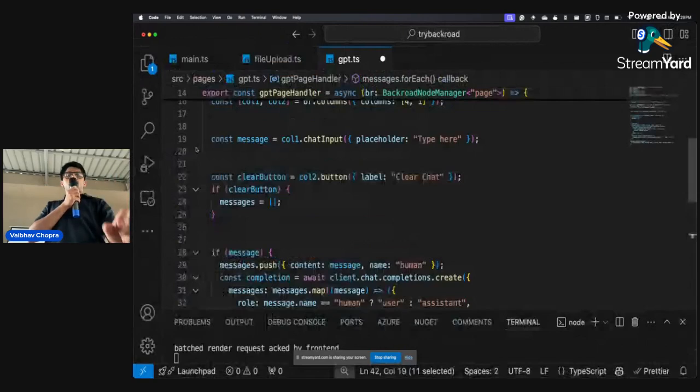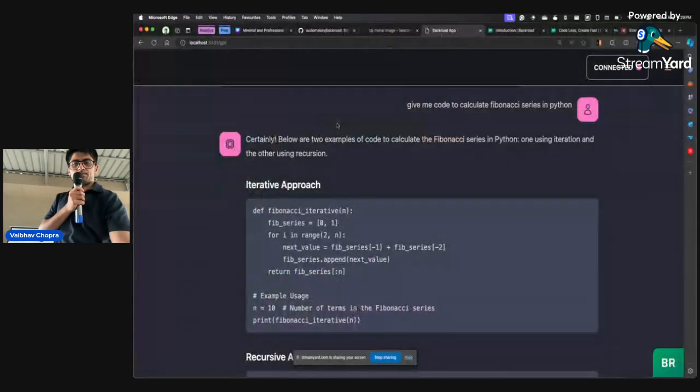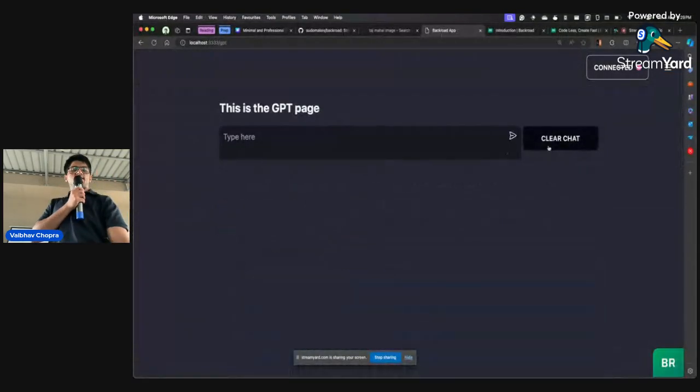Now, when I hit clear chat, it cleared itself because it rendered only one time and the messages were clear. I think everybody can understand that much, right? So this was the demo, a 30-line ChatGPT implementation, right?